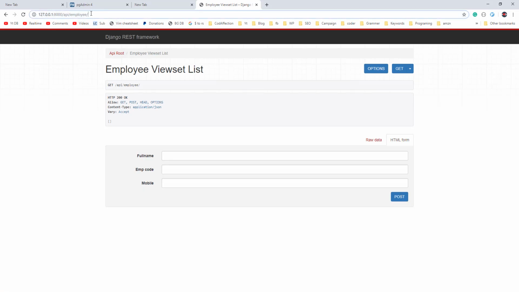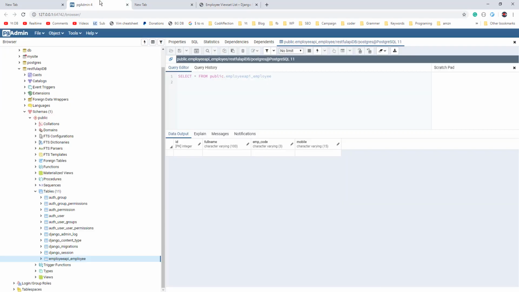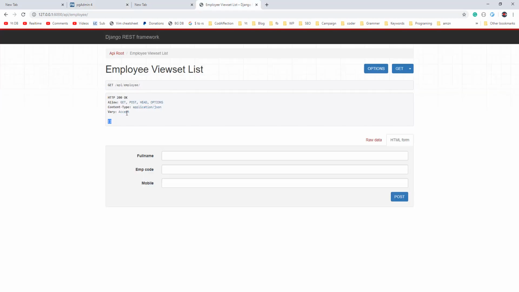So here we have made the get request. Usually it should return all of the records inside the employee table. Currently you can see that inside this table we don't have any record. So that is why we can see this empty array here. In order to insert a new record, we have to make a post request. For that we need a form. So that is why we can see the form here.